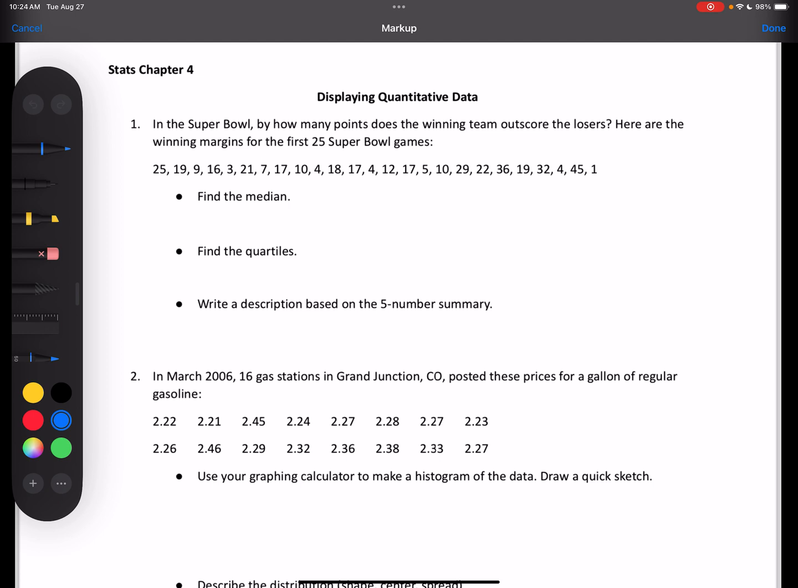And so obviously, since it's for the first 25 games, you should have 25 total numbers. So when you've typed in that last number, then you should see this L1 and then a parentheses 25. So that tells you that you actually have all 25 numbers.